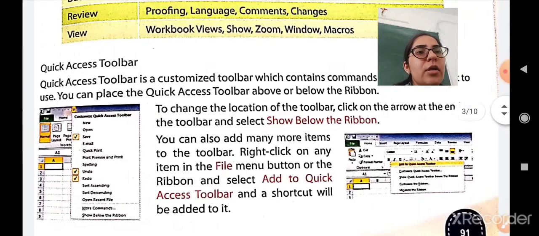To change the location of the toolbar, you have to click on the arrow which is at the end of the toolbar and select the option Show Below the Ribbon, and you will see that the toolbar will be displayed after the ribbon. You can also add many more items to the toolbar. Right click on the item in the File menu button or the ribbon and select Add to Quick Access Toolbar, and a shortcut will be added.